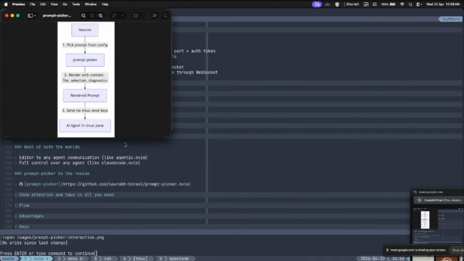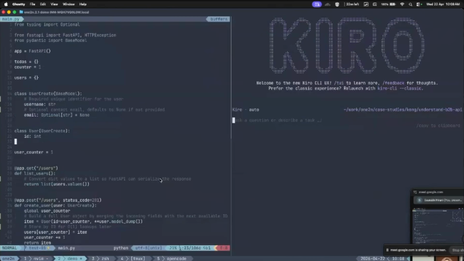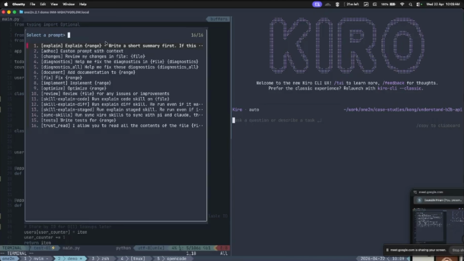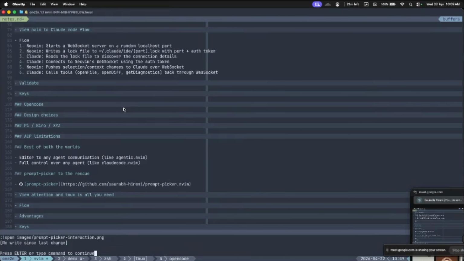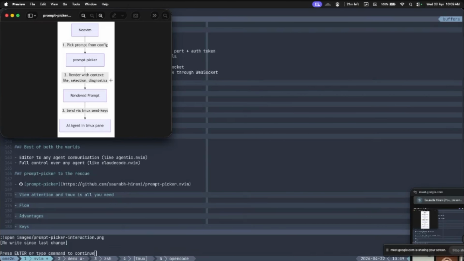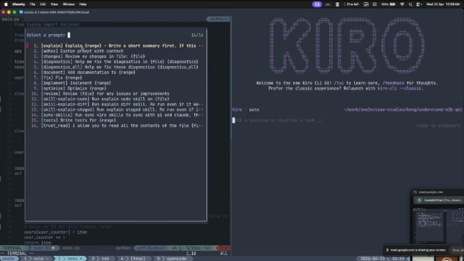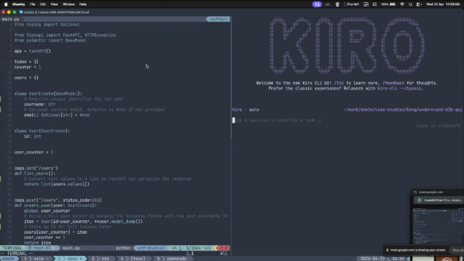So this is a conversation. Neovim starts, it picks the prompt that we did. When I say picks the prompt, I mean this. Sorry, not this. If I come here, this is one of the prompts. And now the good part is that all of this is customizable. I'll show you how. And then if you look at this, it renders with context. When I say renders with context, all of this, range, file, these are placeholders. They are interpreted by Neovim and it sends that to the right side.